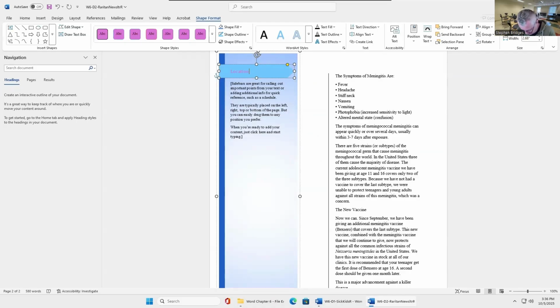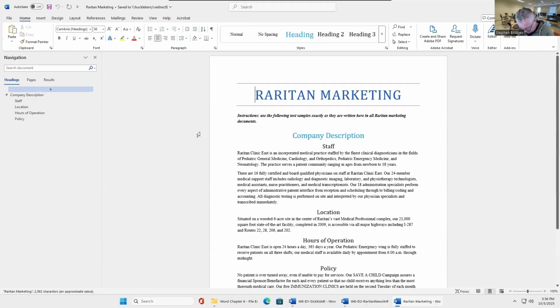And now we're going to create some quick parts on our own. Much like you can save a custom theme, you can also save quick parts. So what we want to do is open the Raritan Marketing document. And we're going to do a few of these. Again, make sure I save all of them. We select both paragraphs under staff, which is right here.